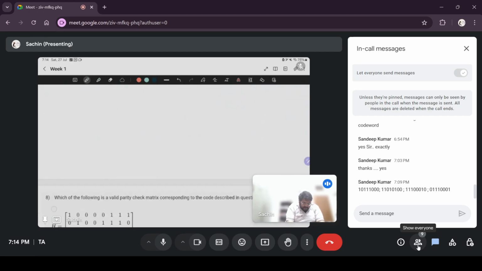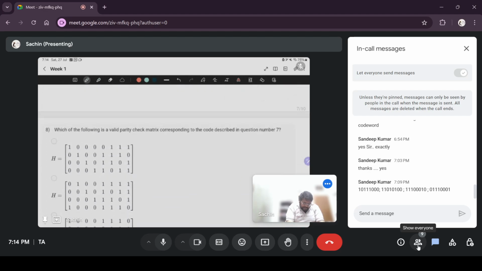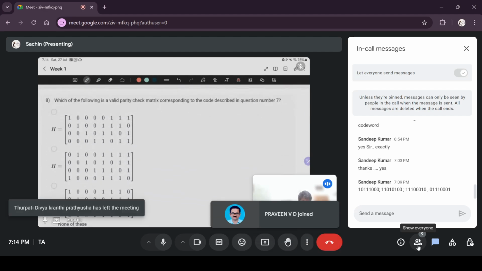We'll go to question 8. Which of the following is a valid parity check matrix corresponding to the code described in question number 7?